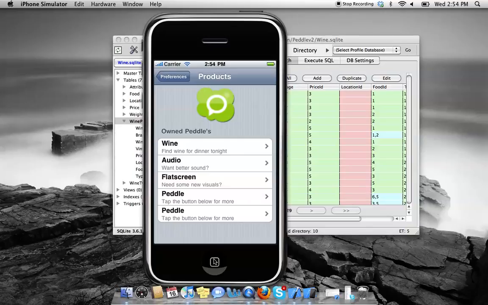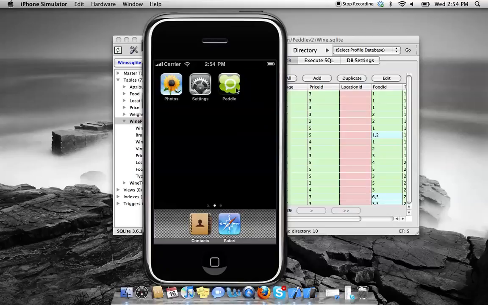And that's the application. So I hope you enjoy, and I look forward to putting it on the App Store so that we can all make better decisions using Peddle. Okay, thank you.